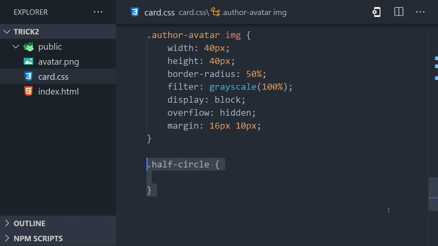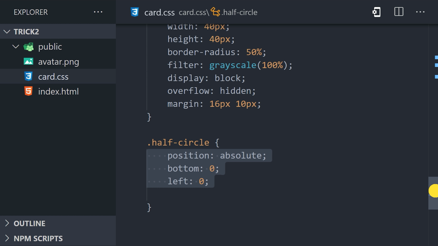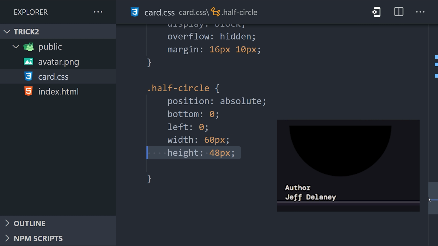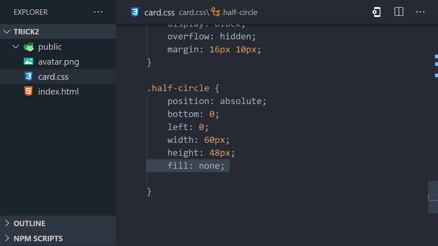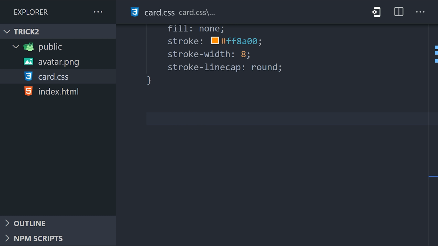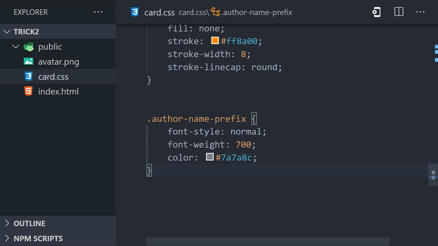We can target the SVG directly with our half circle class, and we'll set its position to absolute. This allows us to move it anywhere within the grid area, so let's move it to the bottom left. We can define the width and height, but it's currently displayed as a black half circle. What we actually want to do is remove the fill color from the shape, so we set the fill property to none. Then we give it a border by defining the stroke property. The stroke has a color, width, and a line cap value, which when set to round, will give it a rounded edge. Then as a final touch, we'll style the author name prefix class to a bold light gray color.